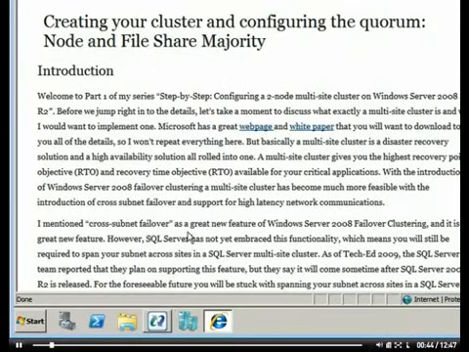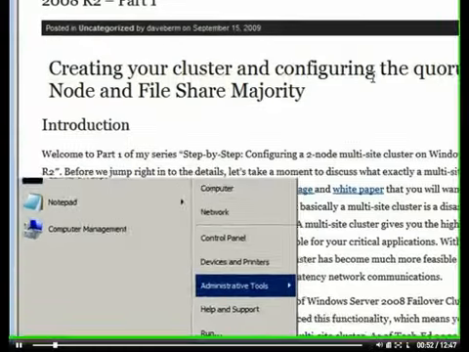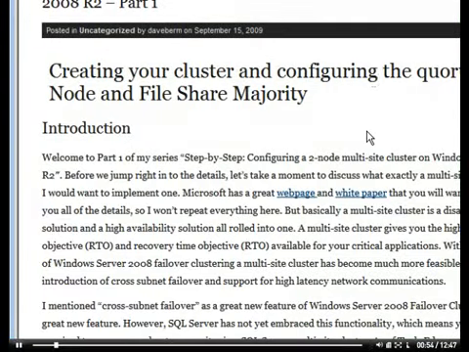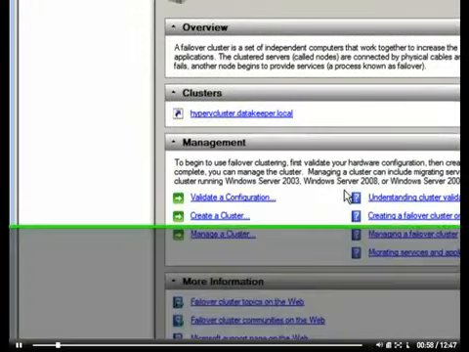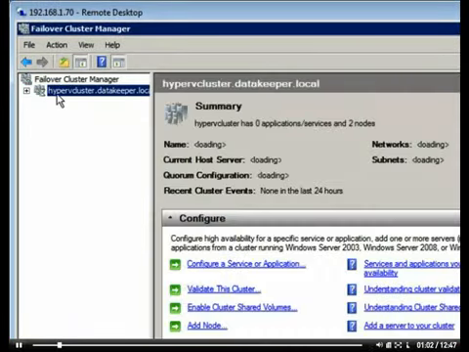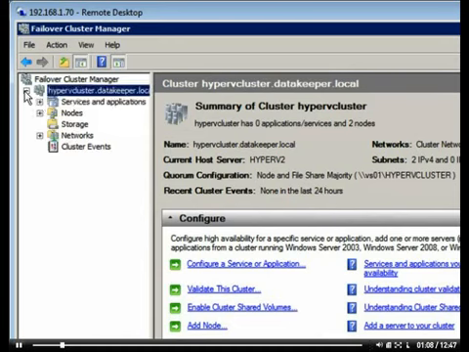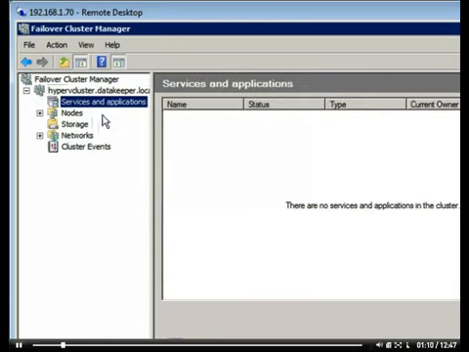today. So first thing we want to do is let's look at the Failover Cluster Management GUI. So if we go there, Failover Cluster Manager, we will see where we left off with the 2-node cluster. So we have this cluster called Hyper-V cluster, and you can see that it's a node and file share majority cluster type, and we currently have no services or applications defined.